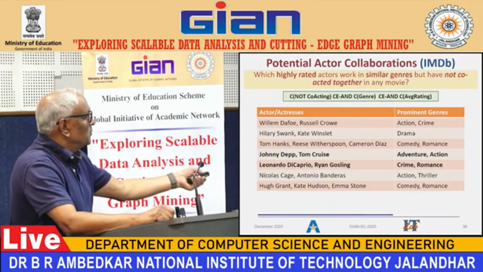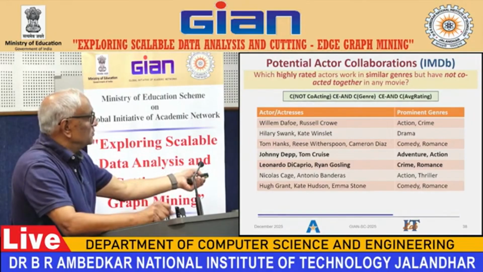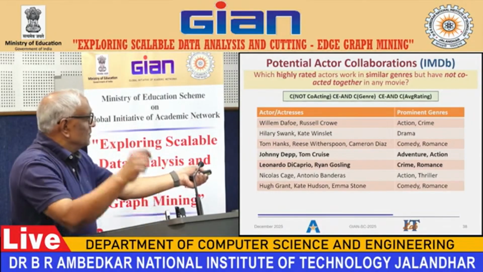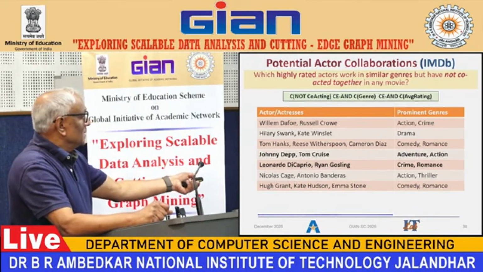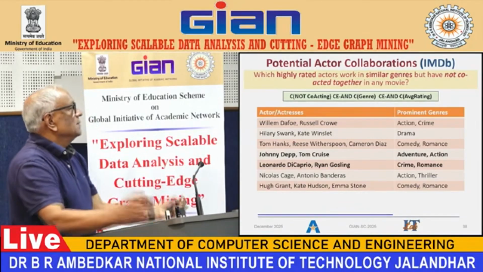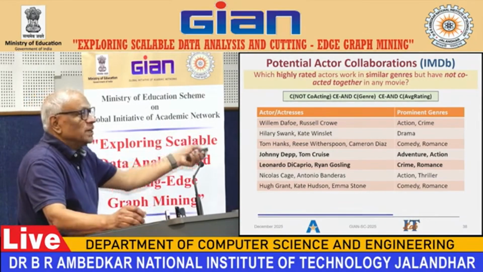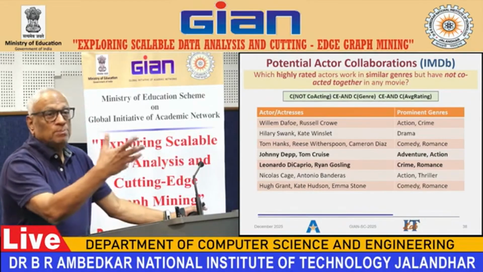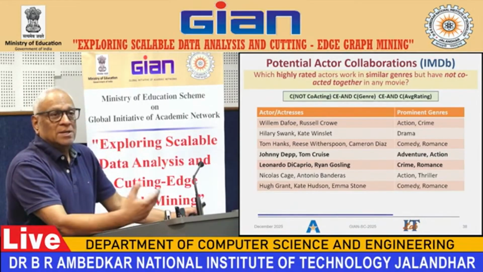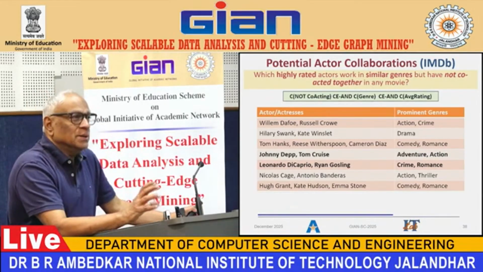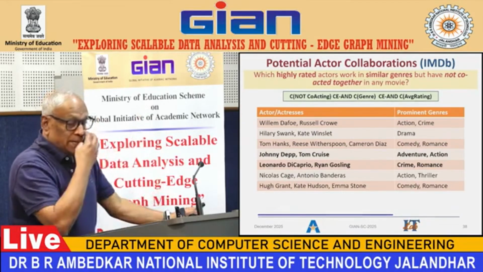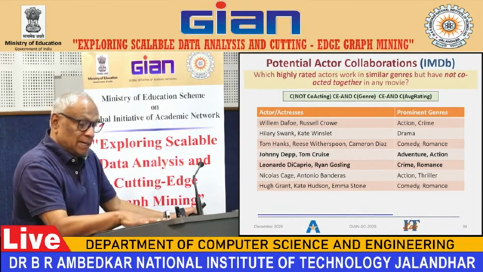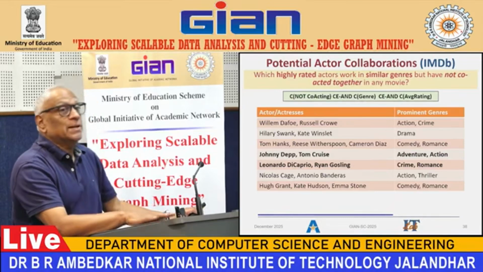These people typically act in action and crime. These people act in drama. Tom Hanks, perhaps you know, Russell Crowe, Kate Winslet, who did the Titanic, Johnny Depp, maybe, Tom Cruise for sure, DiCaprio. So you can see the names and who satisfy this objective. So this is the power of analysis, or inferring meaningful knowledge from the data set. The IMDb data set is very large; the relational version has some relations with 50 million rows.